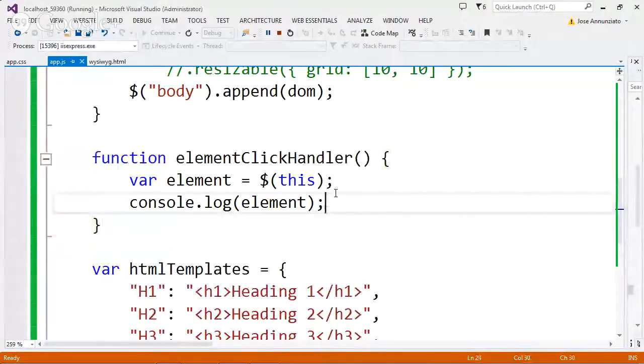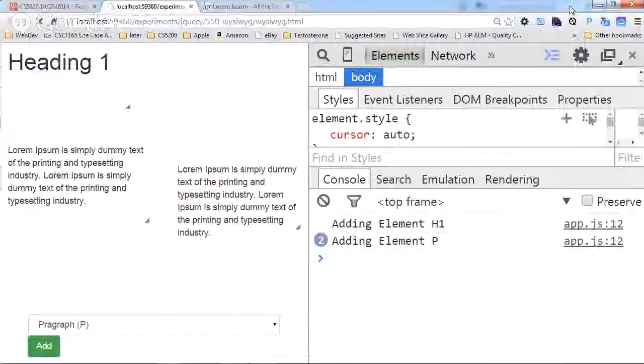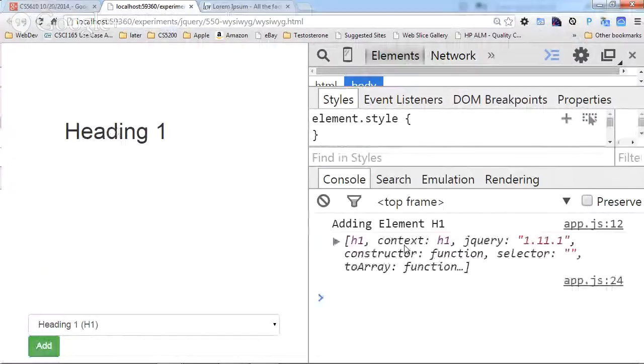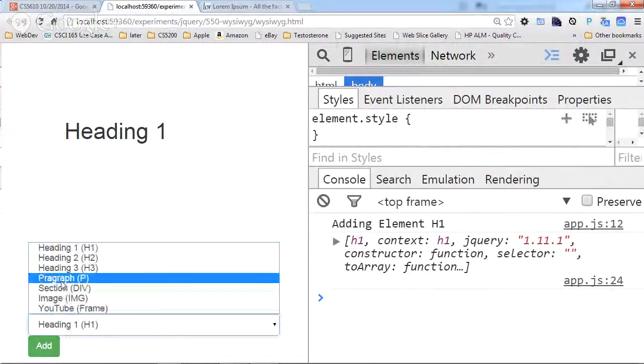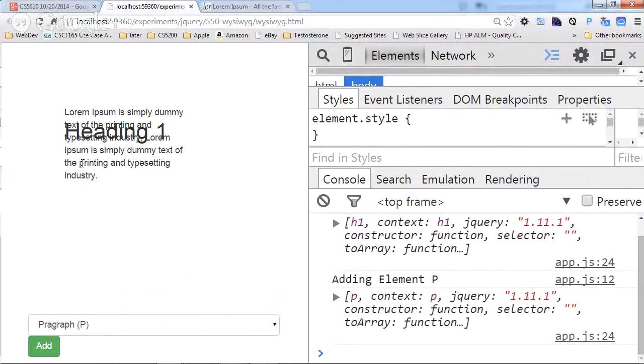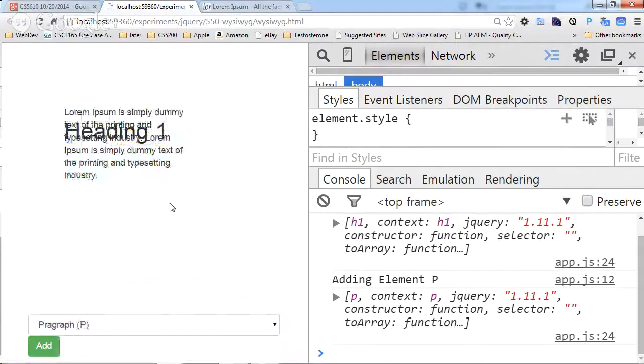Let's see. We have the event handler. We're going to go back here. If I refresh and I add H1 and I click on it, there it is. Notice that I have an H1 representation. If I click add paragraph and I click on it, there's a paragraph. Notice that I can't drag because I removed that. I'll do it in the select.